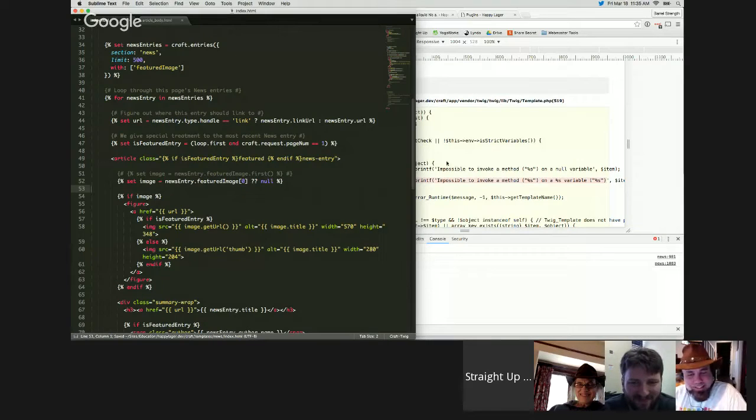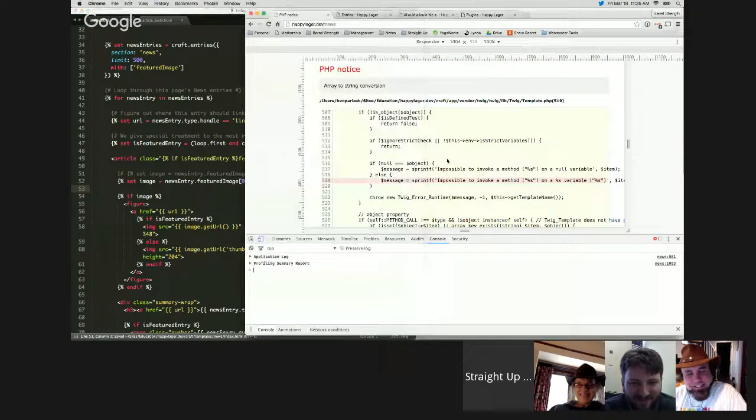All right, we've updated our image here. Let's try reloading again and see how our query performance improves.